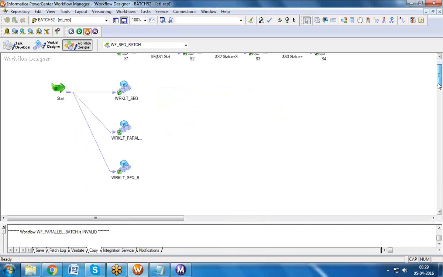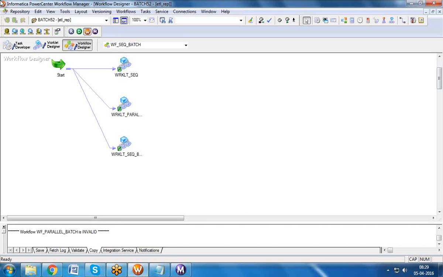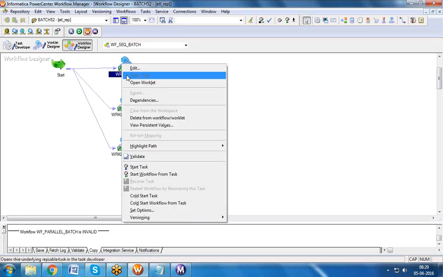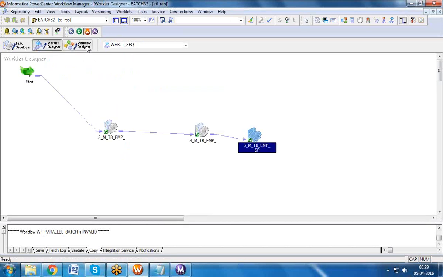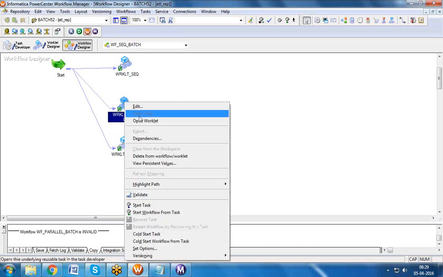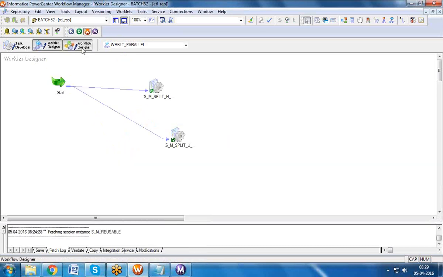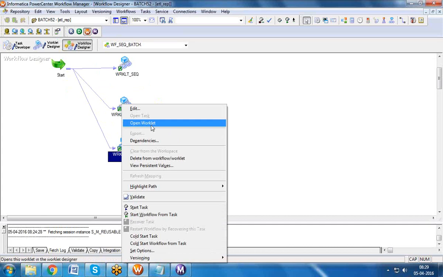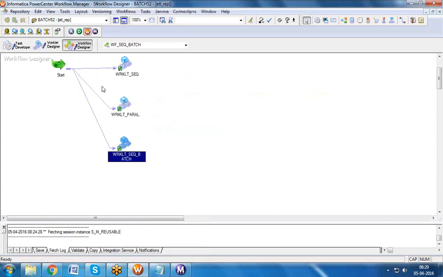Okay, so guys, this is called a worklet. Now I would like to see what all sessions or tasks are there in this particular worklet. What you do, right click, open worklet. Okay, I would like to see in this worklet what all tasks are there. See, worklet is very simple. Worklet is nothing but a workflow.